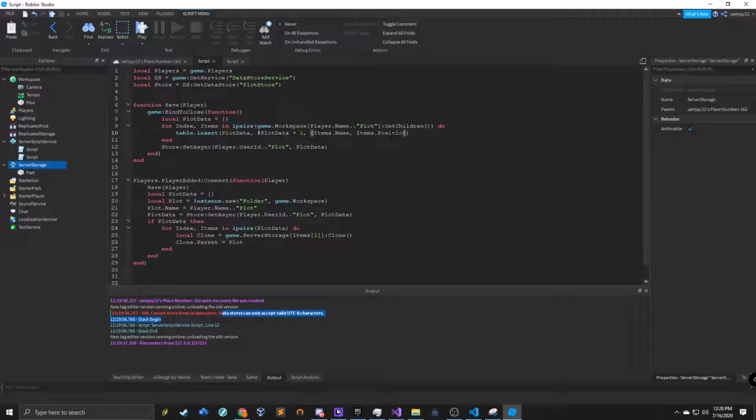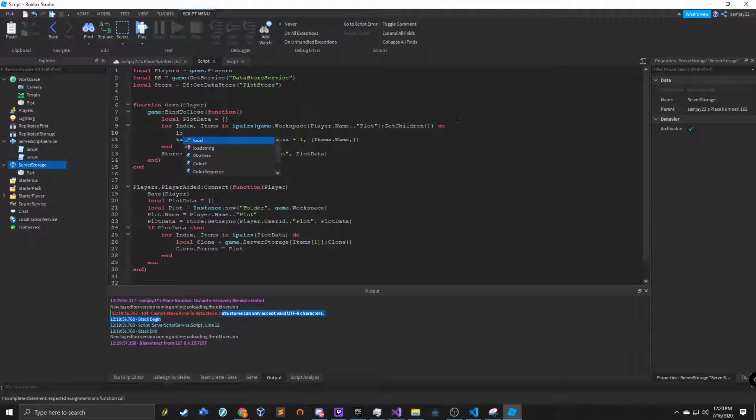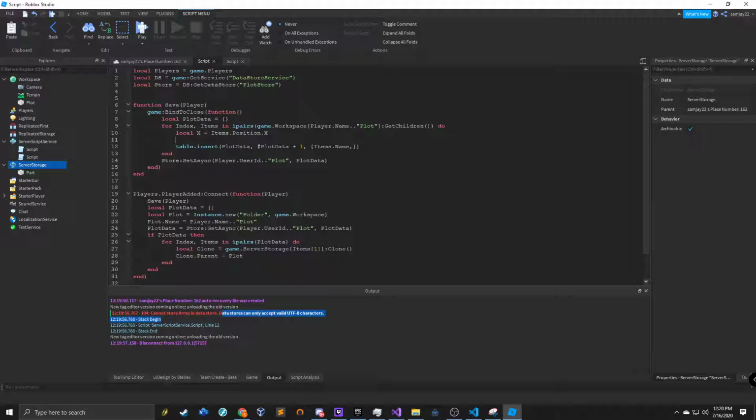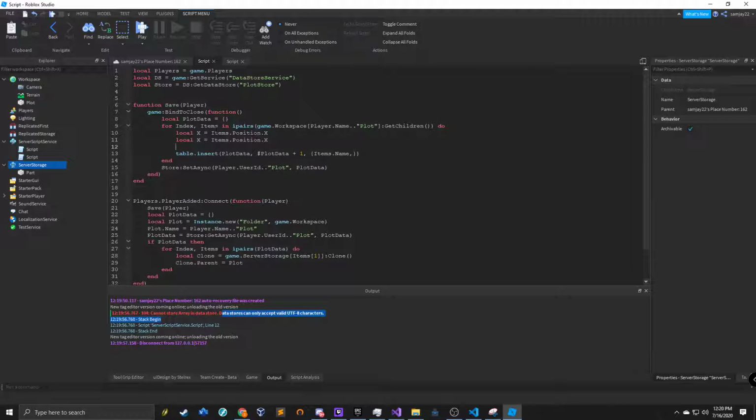So you may be wondering, how the heck do I save the plot position? Well, that's very simple. You need to do this. Local x equals item.Position.X, and then we do Y and Z. X, Y, and then Z. We're going to do Y, and then we're going to do Z. And then we can save the X, we can save the Y, and then we can save the Z. We can save the individual numbers.